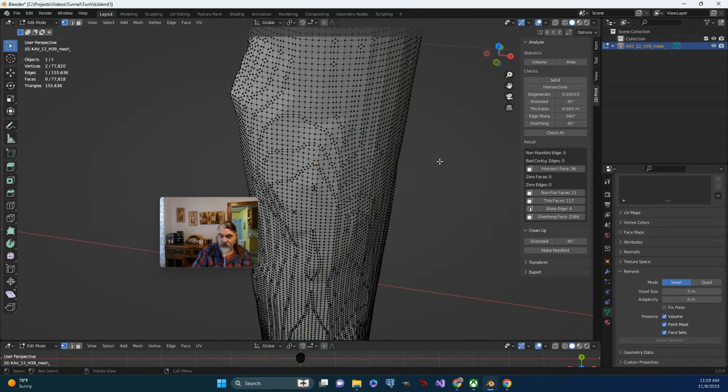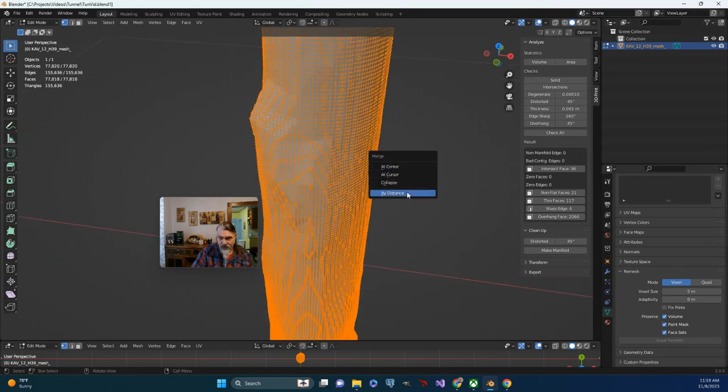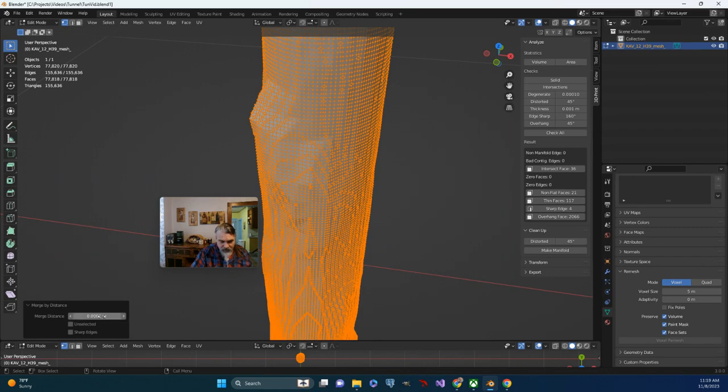So I'm going to do an A to select all. I'm going to push M to merge by distance. Down here in the corner, I've got the little options that have popped up. I'm going to select the arrow, and I'm going to just make that number bigger. Let's just try 0.1 and see what we get. Okay?